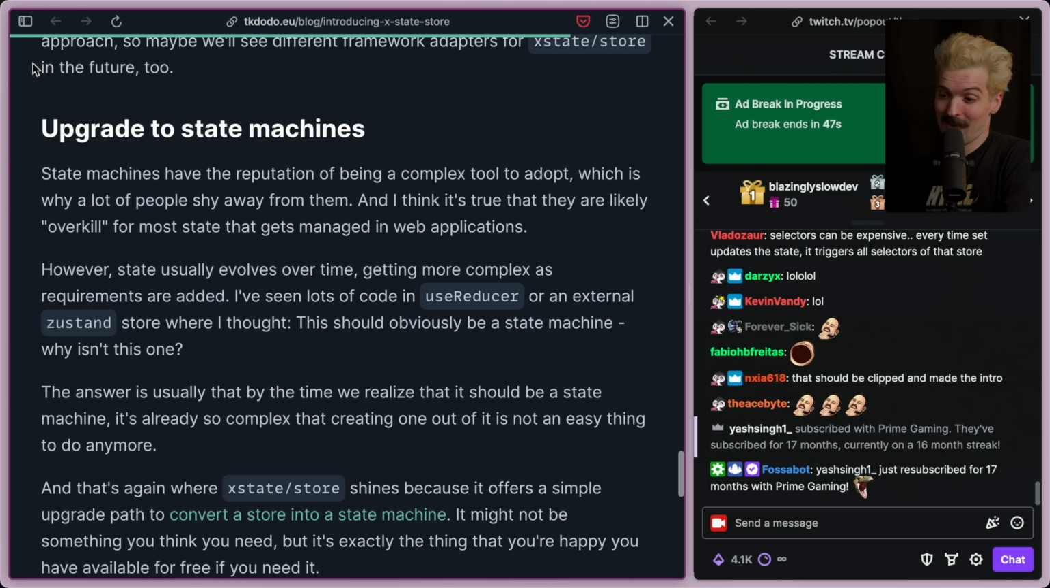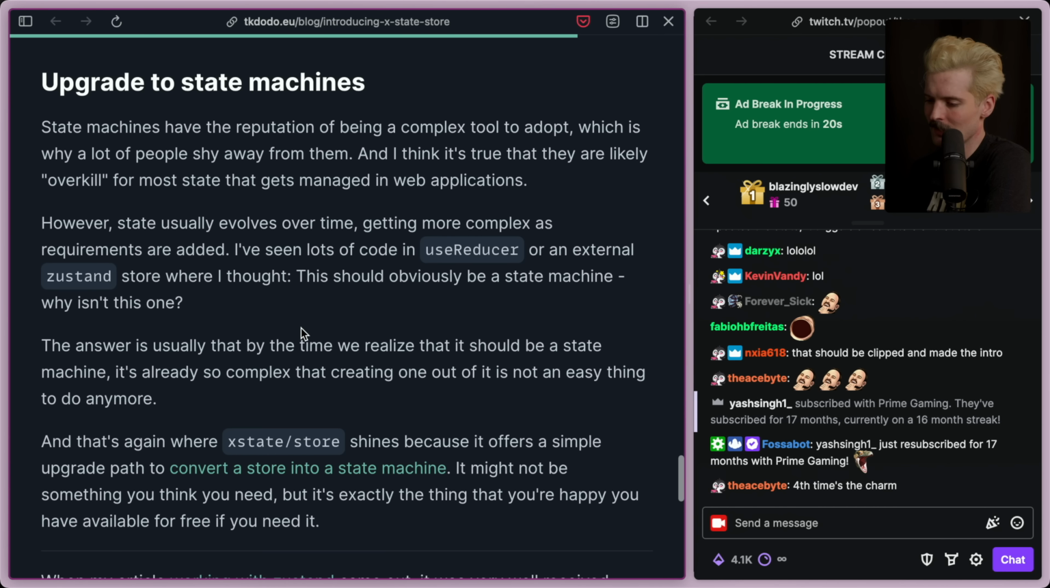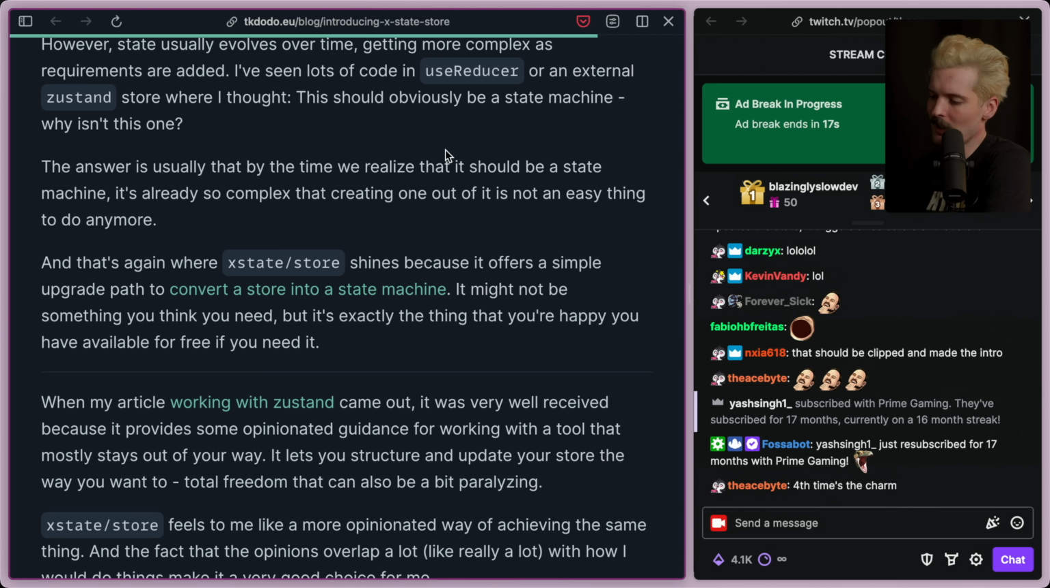On the topic of simpler, upgrade to state machines. Oh boy. State machines have the reputation of being a complex tool to adopt, which is why a lot of people shy away from them. And I think it's true that they are likely overkill for most state that gets managed in web apps. However, state usually evolves over time, getting more complex as requirements are added. I've seen lots of code in useReducers or external Zustand stores where I thought, this should obviously be a state machine. Why isn't there one? The answer is usually that by the time we realize it should have been a state machine, it's already so complex that creating one out of it is not an easy thing to do anymore.